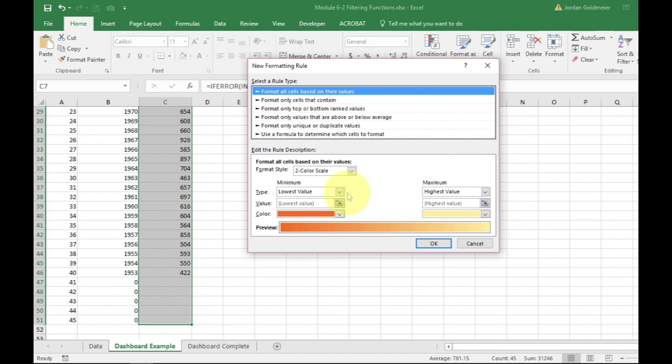Excel's kind of weird here. In terms of data visualization, you would expect the lowest value to have more intensity versus the highest value having less intensity. So this is actually incorrect from a data visualization standpoint. So make sure we change this.